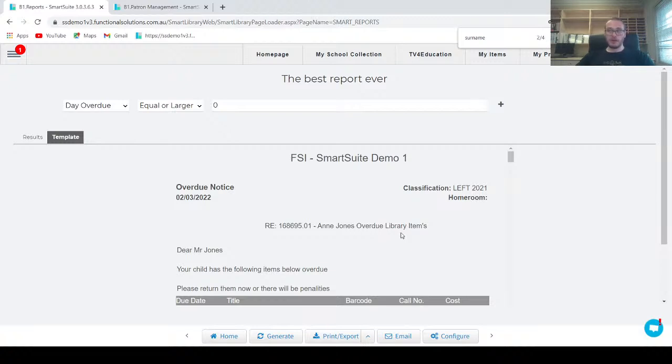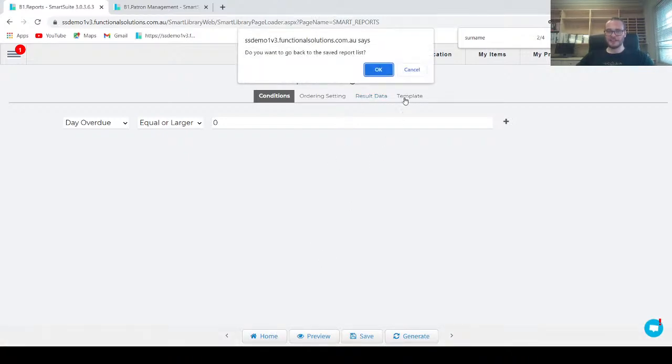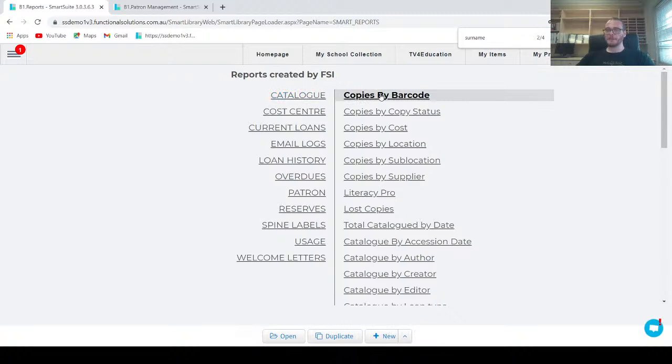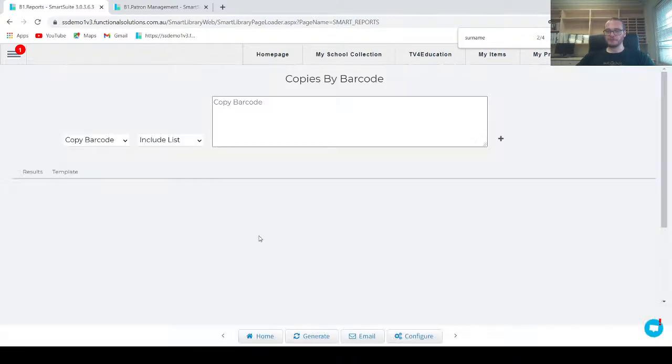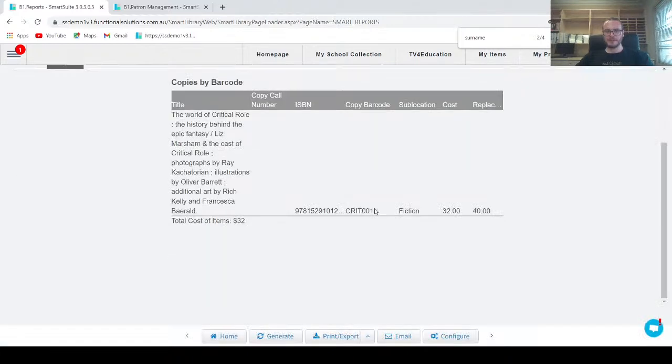So that was a lot. We went over how to add report data, which is just your result data here. We went over creating a template and editing templates. A feature that I didn't cover just yet is that we have all our default reports here. For example, we have catalog with copies by barcode. We can click open, and I think it's crit 001. Click generate, and we have information displayed like this.